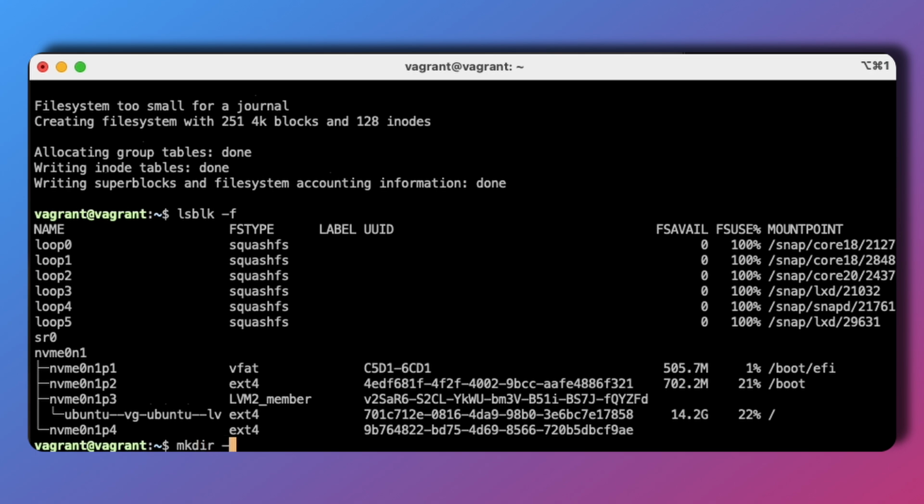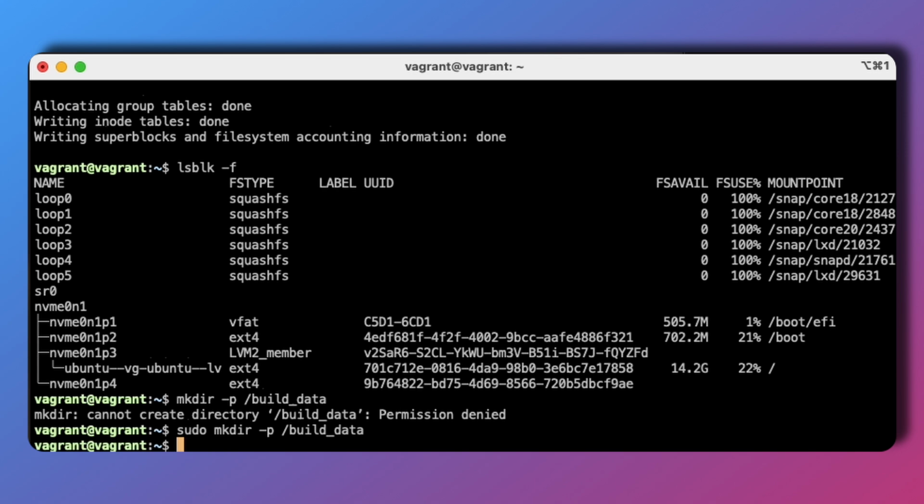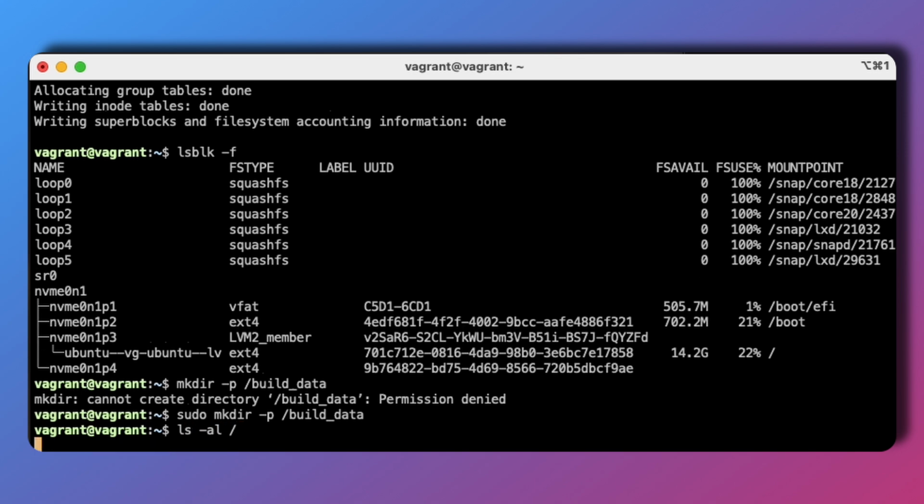to mounting the partition. So mounting really means making the partition accessible in the Linux file system hierarchy. So without a mount point, the system won't know where to access the partition. So for that, I'm just going to create a new folder that I'm going to call build data, and this is the one that I'm going to use to mount the partition.